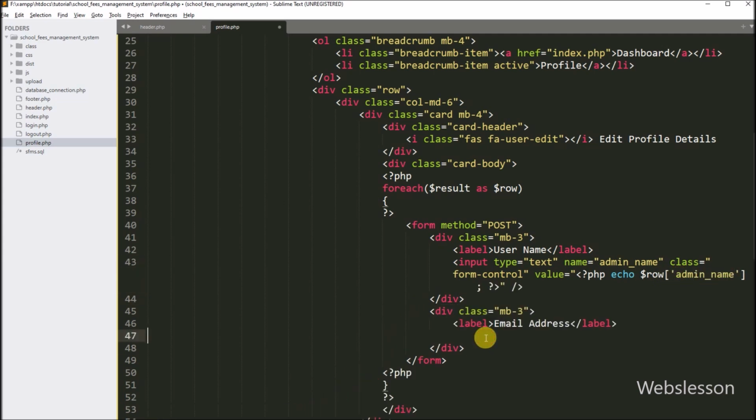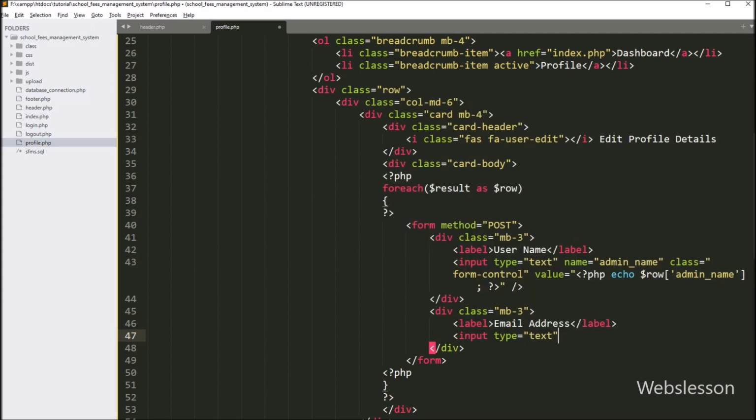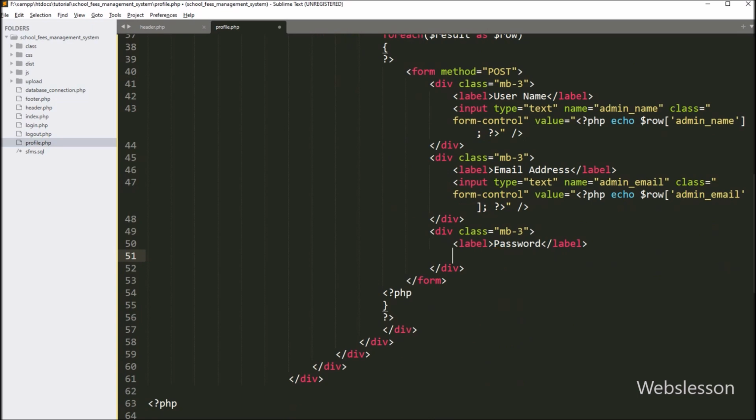After this, for the admin email, we write input type equal to text and name equal to admin_email. Now to fill this field with data, in the value attribute we write a PHP echo statement with the $row admin_email variable. Next we want to create the admin password field, so here we write input type equal to password, name equal to admin_password.